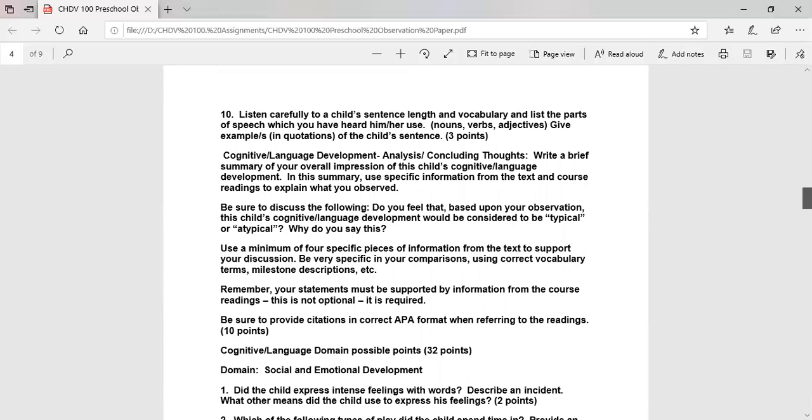So cognitive and language, that was what we went over, all the skills that you're going to be seeing. You need to define the terms and give specifics from the observations that I provided. Now, the next part of the cognitive language development is the analysis, conclusion, and thoughts. You're going to sum it up and say exactly where she's at.